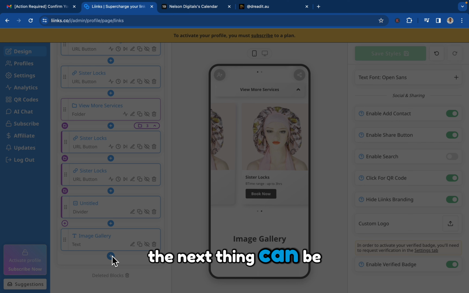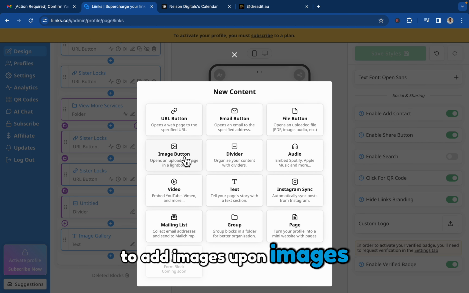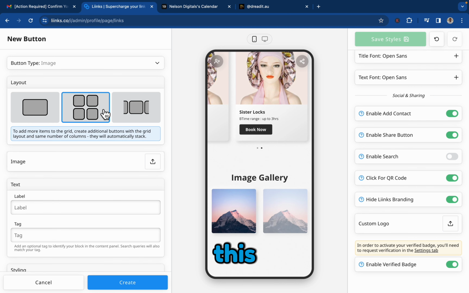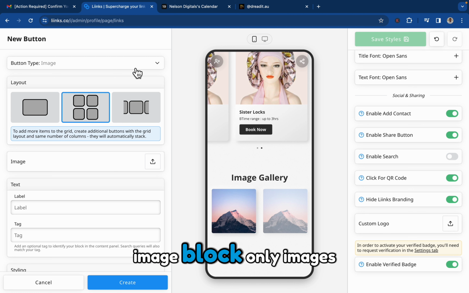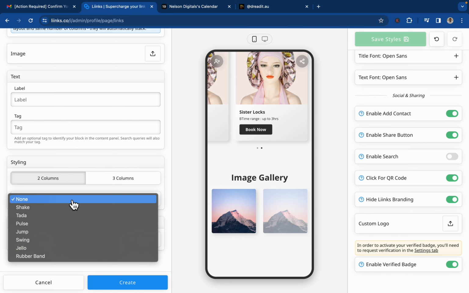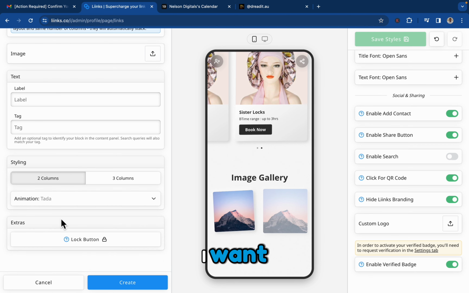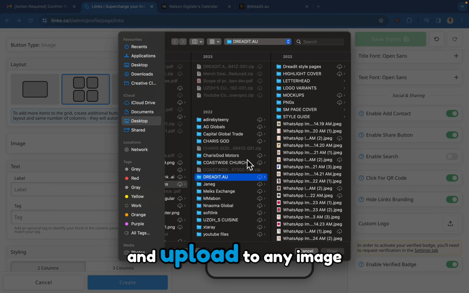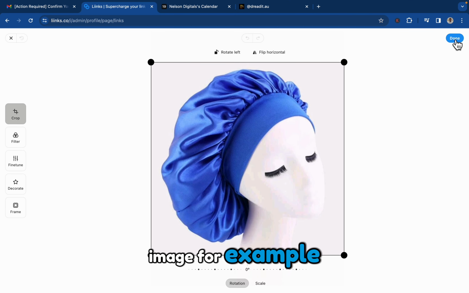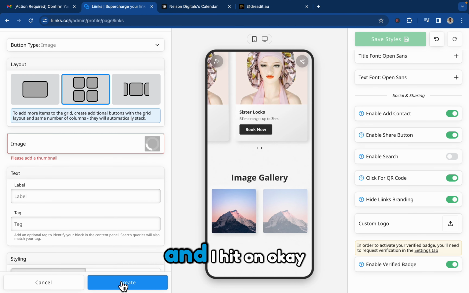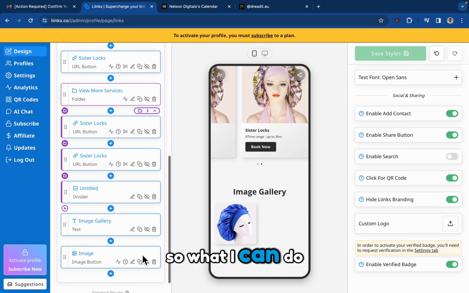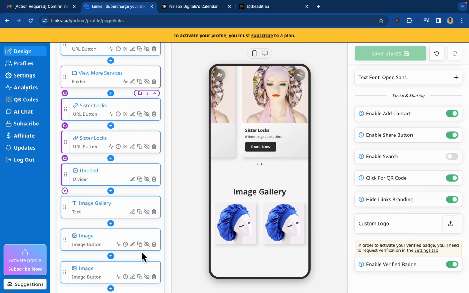The next thing can be to add images upon images. So what I need to do is I'll click on this image and I'll choose to add this image block. Only images. I can choose to make it 3 columns or 2 columns. Choose the animation to be whatever I want and upload any image I want. Let's say I'm using this image for example, and I hit on OK, and I hit on create.